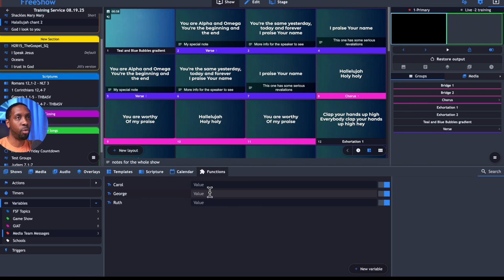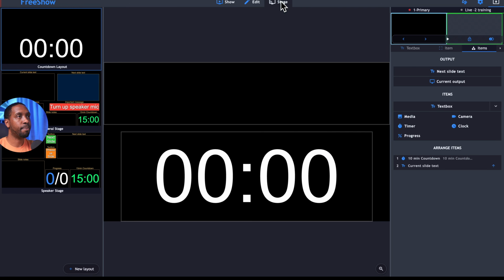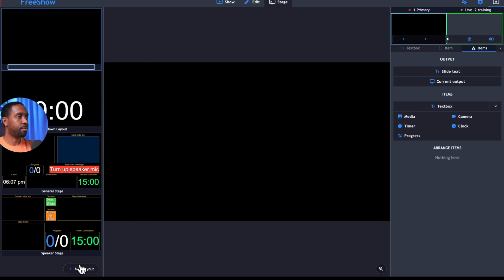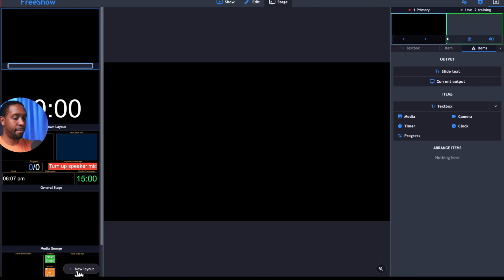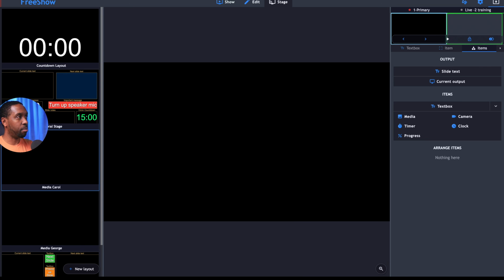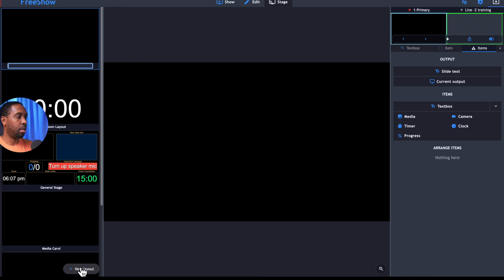But the next step is we need to create some stage layouts. To do that, I'm going to go up to stage, up here in the top menu, and we're going to do new layout, and it gives you an option to name it. So I'm going to call it Media George. I'm using the word media because they're going to go in alphabetical order. This just makes it easier for you to have them all grouped together. We're going to do Media Carol. And then one more new layout. This will be Media Ruth.